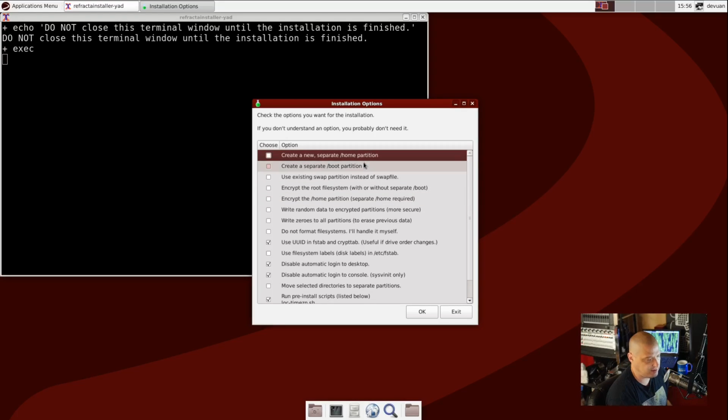I'll decline that, at least in the VM here. There's no reason to do that. It would be kind of wasting space. Separate boot partition I don't need. Do we want to use a swap partition? I have 64 gigs of RAM. I wouldn't create a swap partition anyway, but it looks like by default they are going to do a swap file. I'm fine with that.